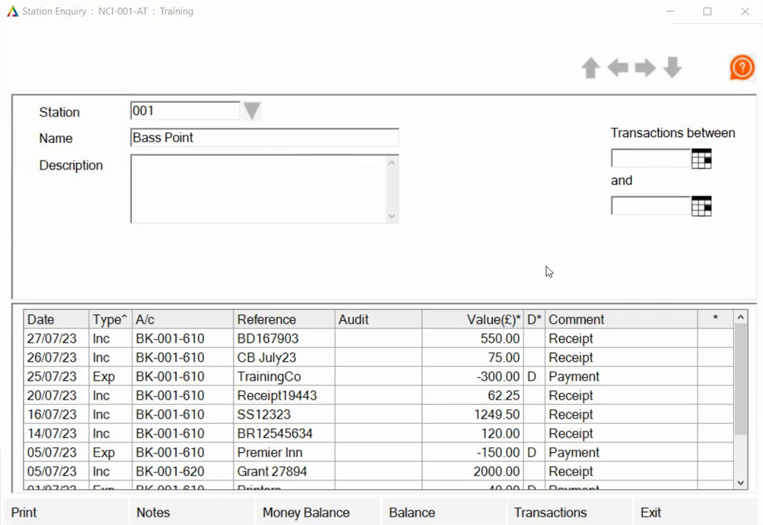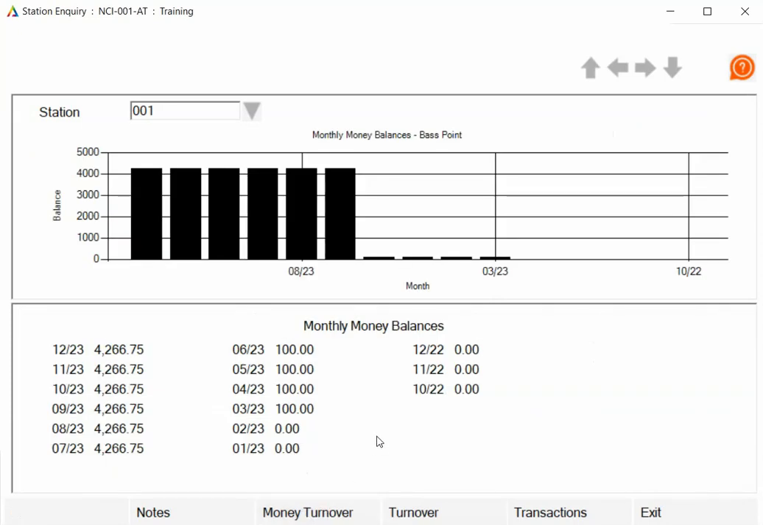And as before, you have a balance and also a money balance. The money balance will show you the amount of money you have in your station, which is all your money accounts added together, so your current account, deposit account and petty cash.